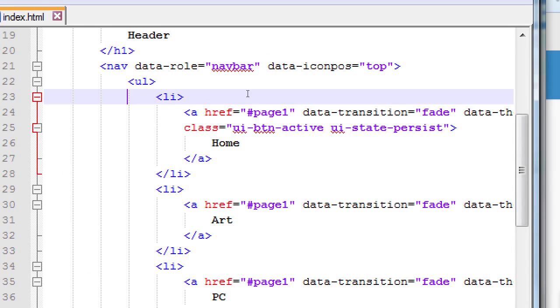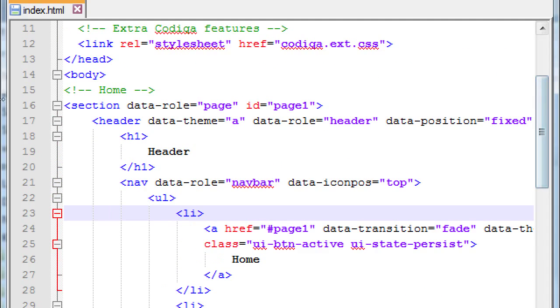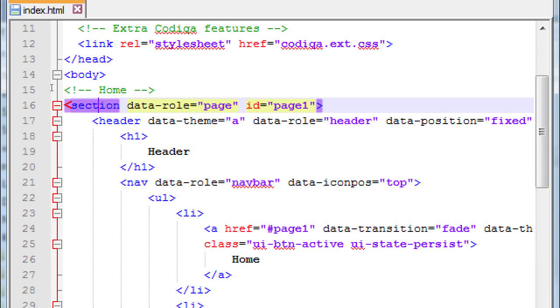So here's what I'm saying we need to do. We're going to back up to where we've got section on line 16. We've got data role page, ID page 1. We're going to change a few things here. First, instead of simply being page 1, because once we've got 7 screens, page 2 doesn't make sense. But about makes sense. Or contact us makes sense, not calling it page 3 or page 12 or whatever. This is going to be our home screen, so our ID will be home as well, lowercase.